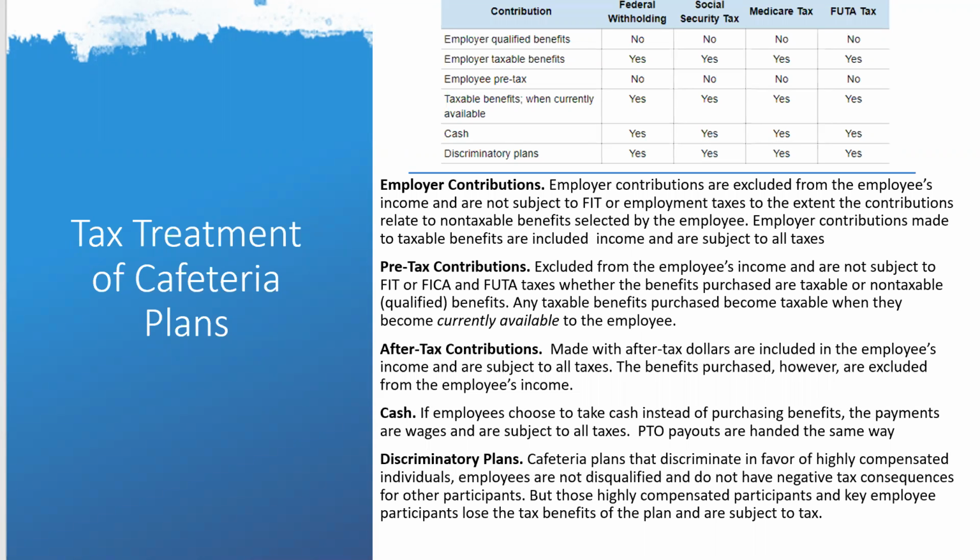Discriminatory plans are quite similar to what we learned in our 401k last week, or retirement plans. Discriminatory plans are plans that discriminate in favor of your highly compensated individuals, employees, participants, or key employees. They are not disqualified though, and do not have negative consequences for the other participants. But those highly compensated or key participants do lose the tax benefits of the plan and are subject to paying proper tax.